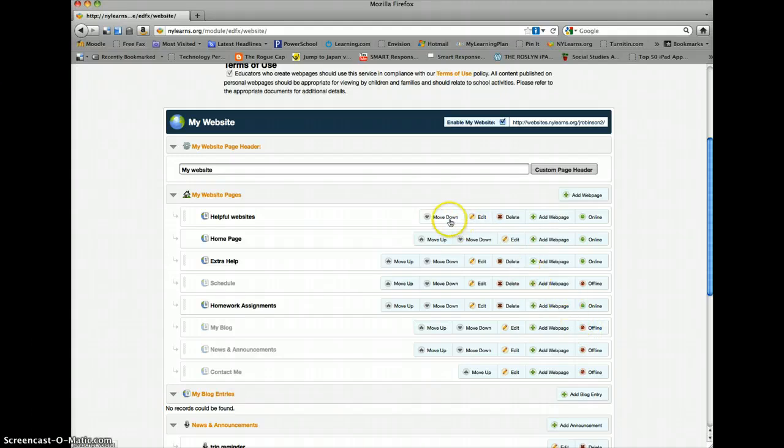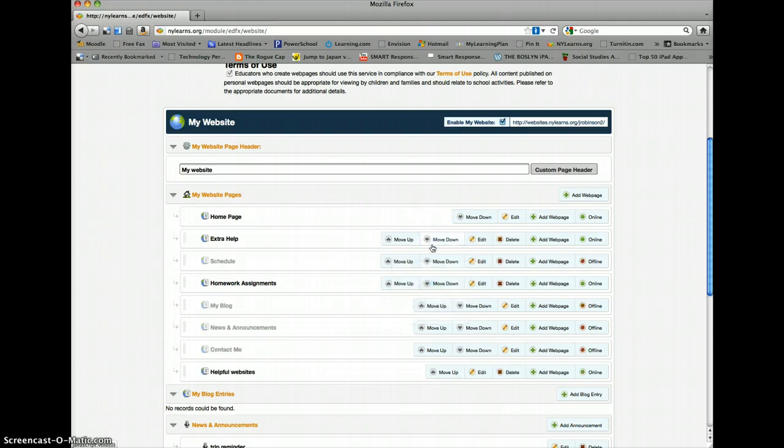Another thing you can do with your web pages, you can see my helpful websites is at the top here, which means it's going to be the first menu option. I prefer to have my home page as the top menu option, so I'm going to use this button next to it that says Move Up. And now my home page is the very first option over here, and you will see my helpful websites has moved down to the bottom.